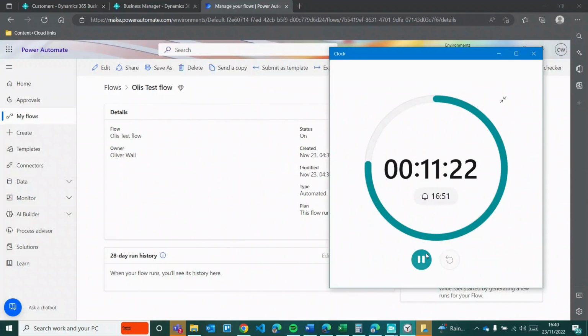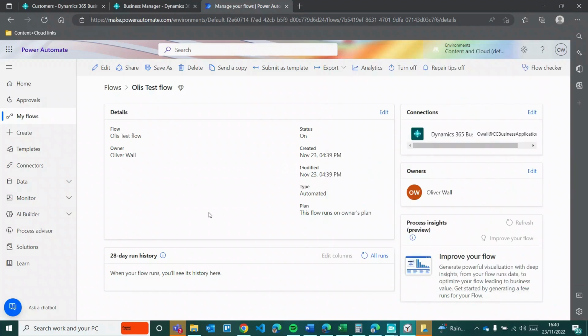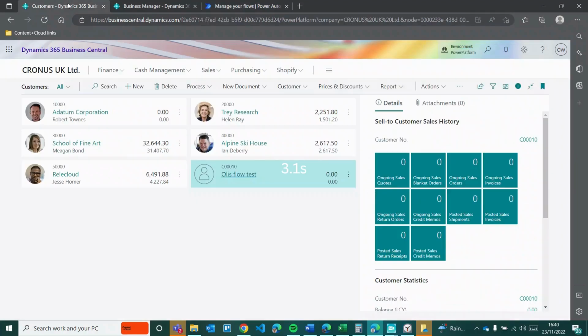If I come back into Power Automate, that took us less than 5 minutes to get that flow up and running, and without any real technical knowledge around Business Central or its data structures or anything like that, or how to write APIs, just by consuming the standard APIs out of the box. If I pause that now and I come into my Cronus company, to trigger this, all I should need to do is create a new customer.